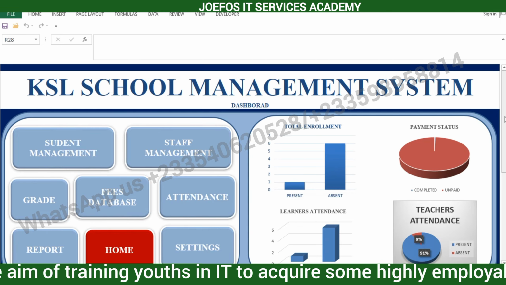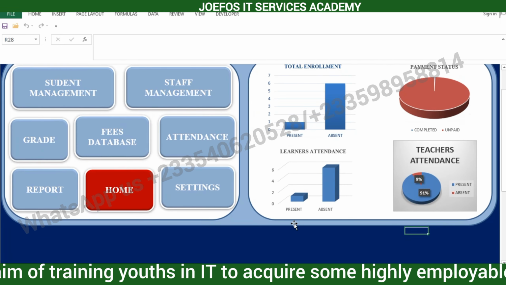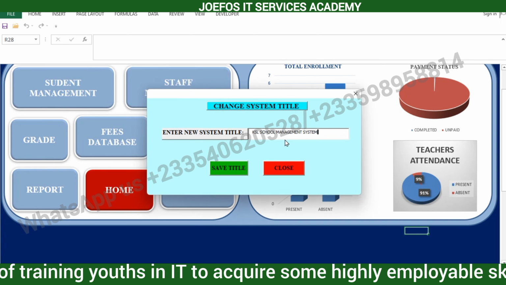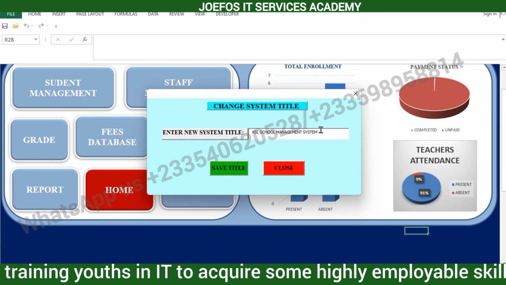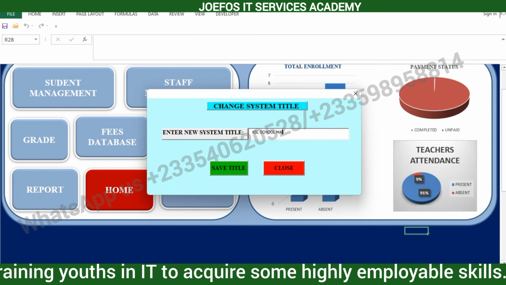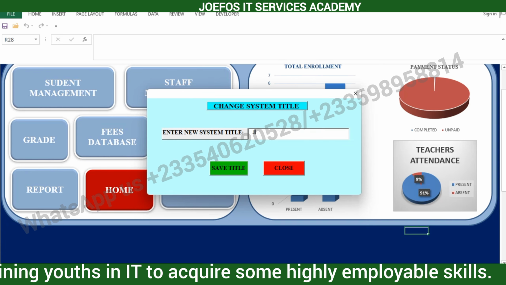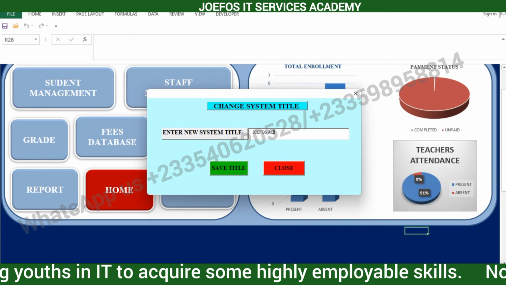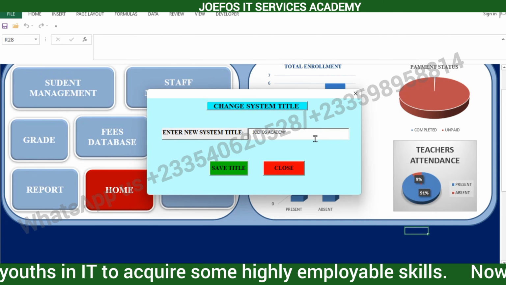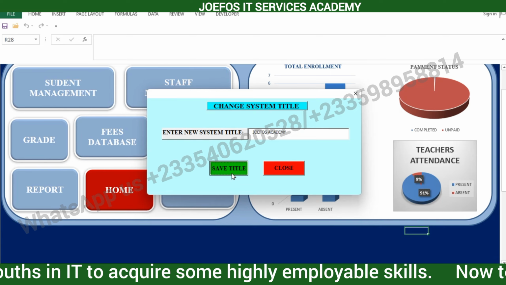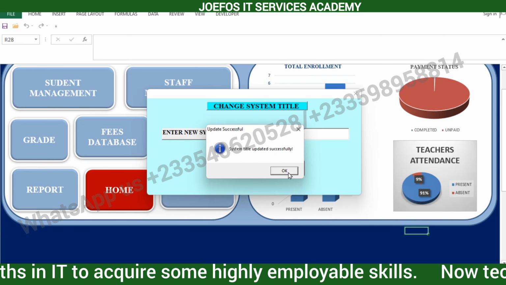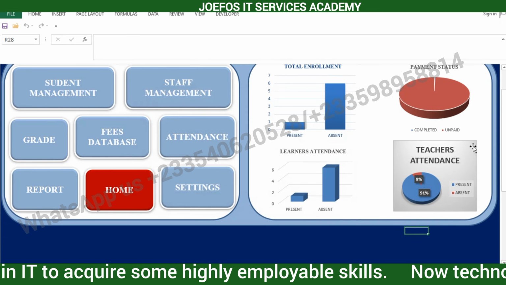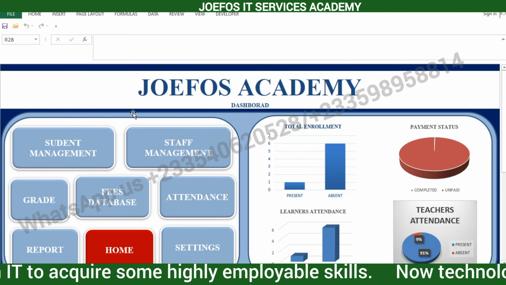When you click on settings here, in the system we have this name as the name of the school. Maybe you have access to the system and you want to change the name, you just click on settings, then you change the name from the current one to the one that you like. So let's say GeForce Academy, like this. When you click on save title, you see that the name of the system will change. System title updated successfully. Let's click on OK and check it out. Please, have you seen it?